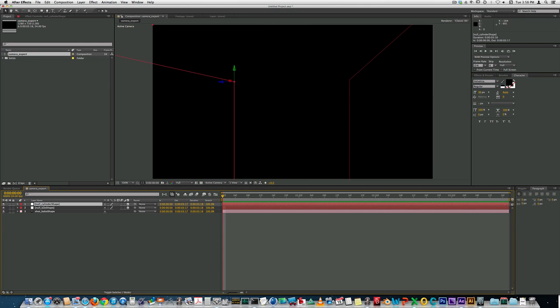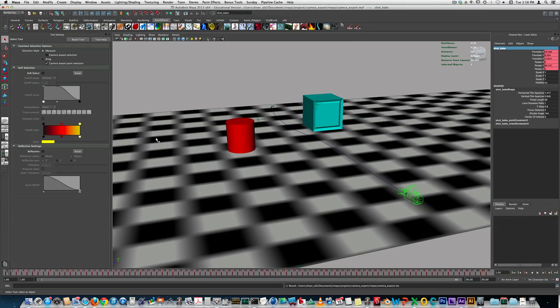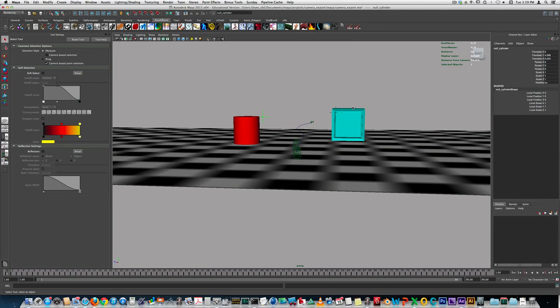And then there's a null cylinder shape and null box shape, which reminds me of some very important information that I forgot to pass on. These two null objects have to be named null underscore something. So one's called null underscore cylinder, the other is called null underscore box.